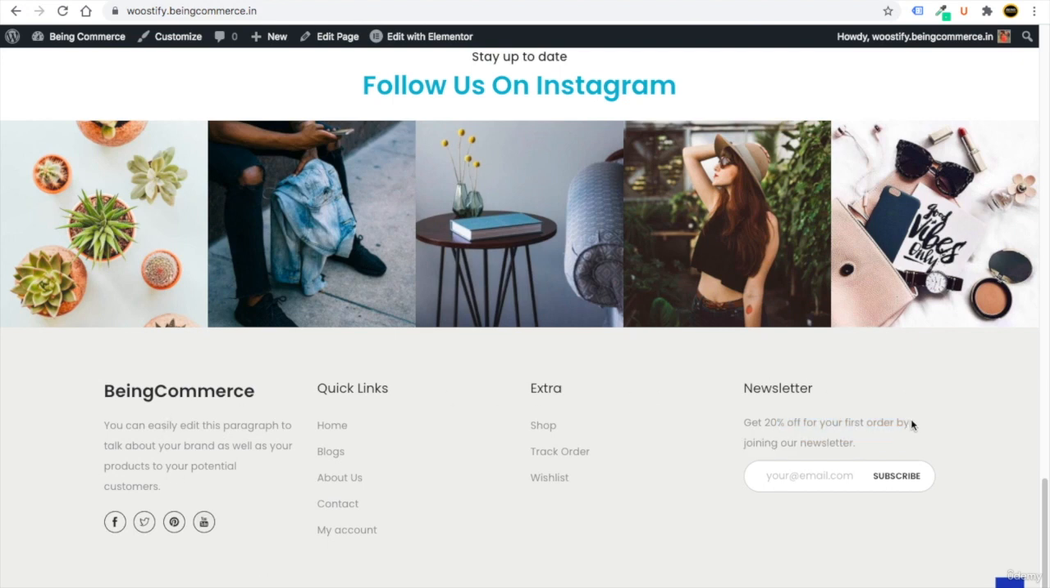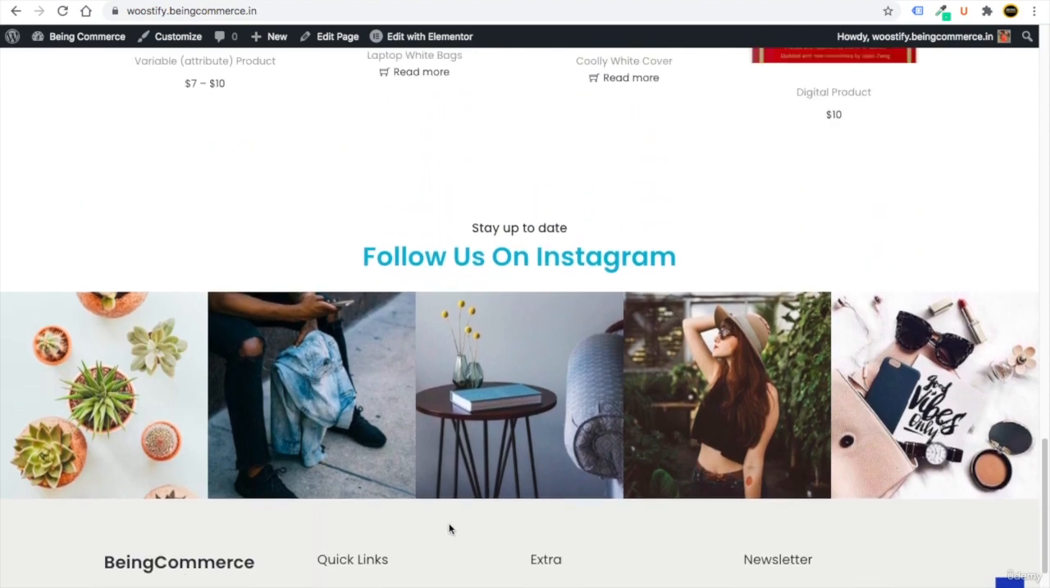So friends, we have created our footer. Don't worry, we will further customize the design and everything. Okay, so it is super simple to create any footer for your website.